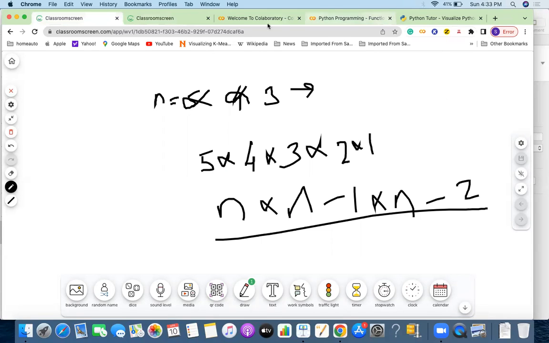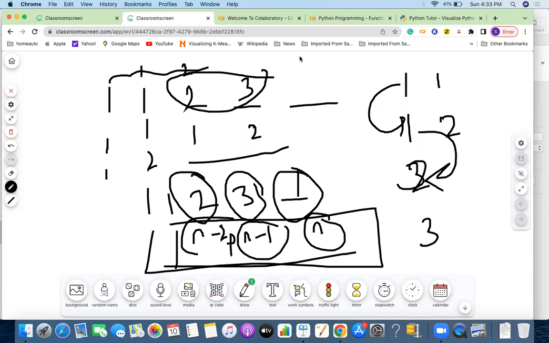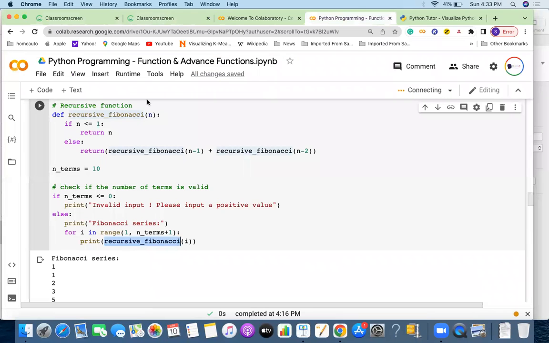In this case, we also have such a recursive relation. Whenever I'm trying to find the element n, I will take element n minus 1 and element n minus 2 and add them. So this is the recursive fashion, and for this I should write the recursive function. First we'll come to the else portion: recursive n minus 1 plus recursive n minus 2. And if n is less than or equal to 1, I should just return n.